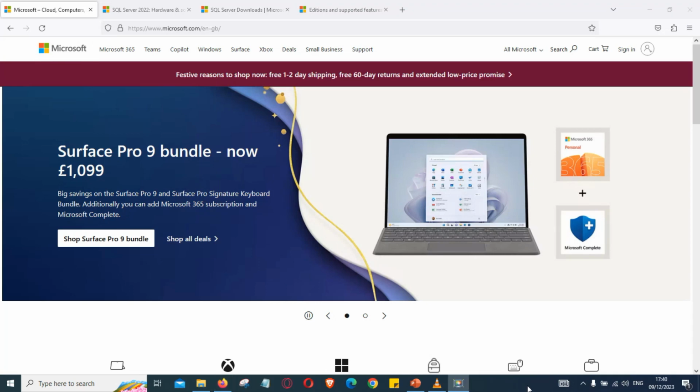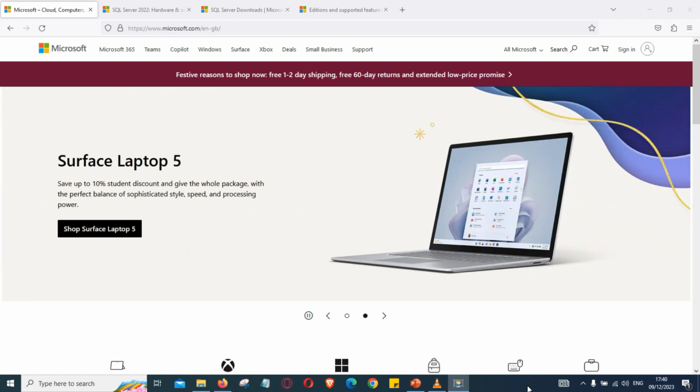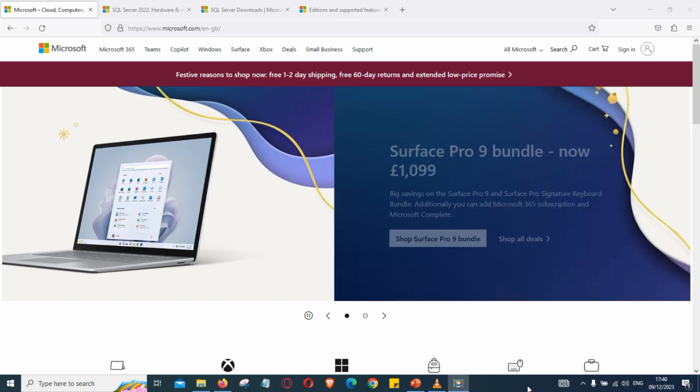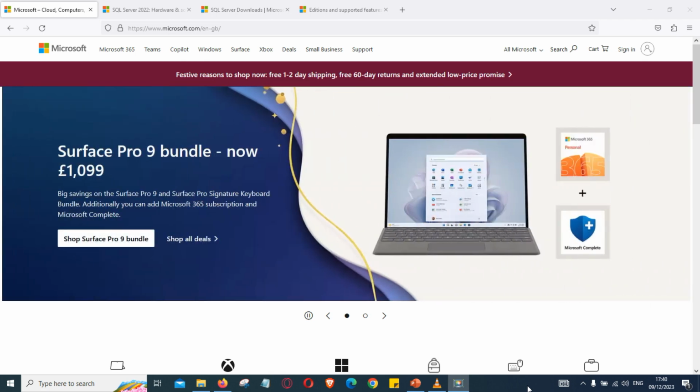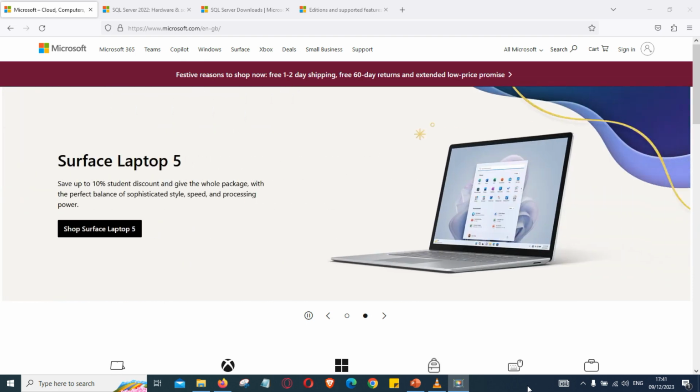Hi, Mohammed here. After a brief intro to RDBMS and SQL, let's move on to Chapter 2, which is installation of SQL Server. The good news is it's all free. All you need to do is go to a web browser and open the web page to download.